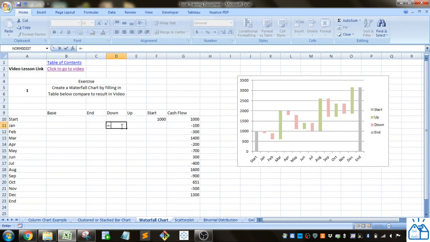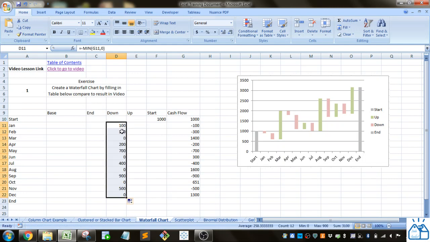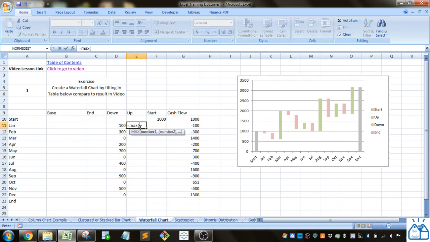So the down is going to be negative min of this number here, the changes column, and so this is just going to grab all of the negative numbers, and then we're going to turn those into positive numbers by putting this negative sign in front of it. All right, so then we're going to grab the positive numbers in the up column by using the max function and 0. So those are pretty simple.